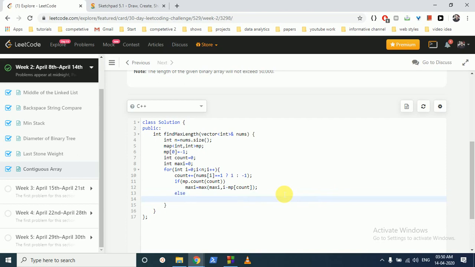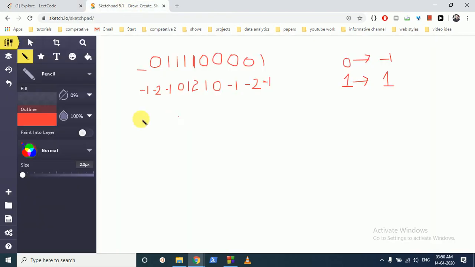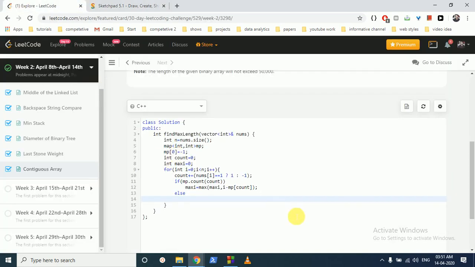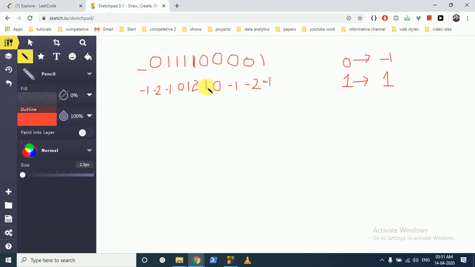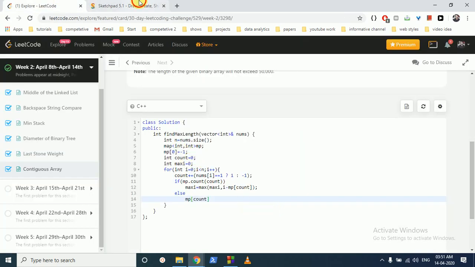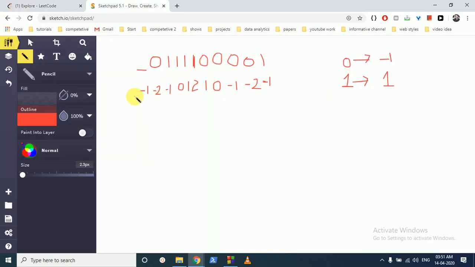Else, if it doesn't occur, like if you're moving down the line and this count, like -1, has not occurred till now, so we have to store its index. So if it hasn't occurred, then we store the index of count. Count means the value, this 0 or 1 or 2, because we have to check again whether this -1 has occurred. So how can we check it? We'll check whether -1 exists or not.